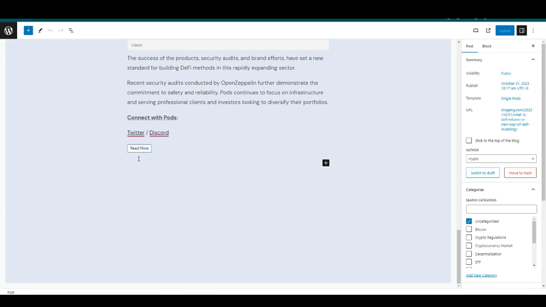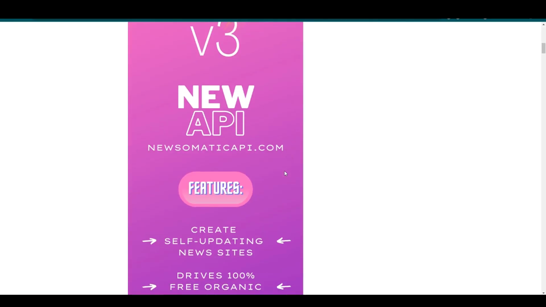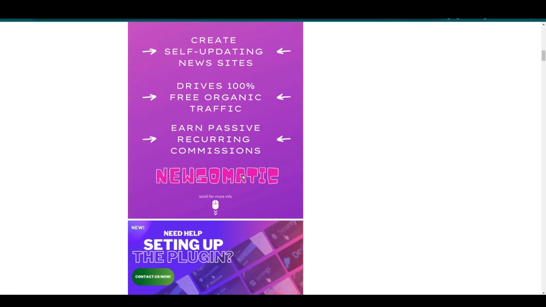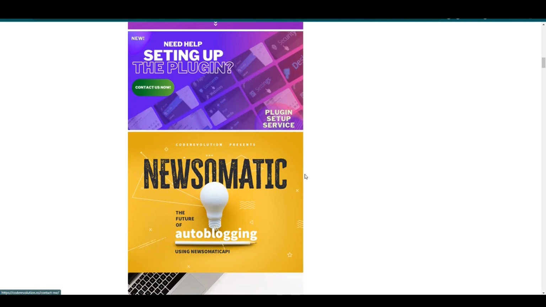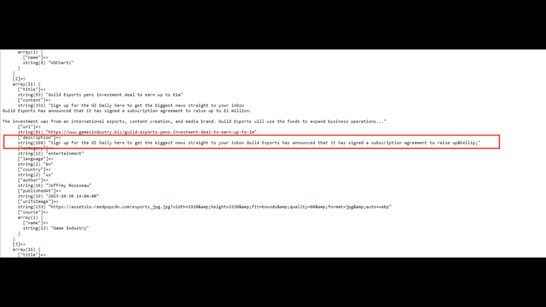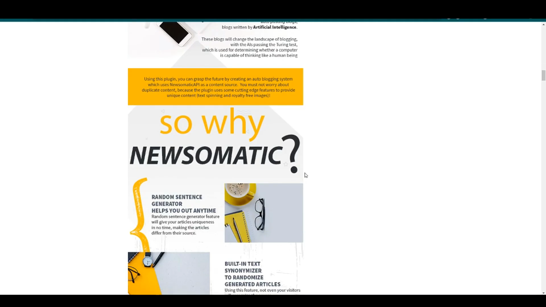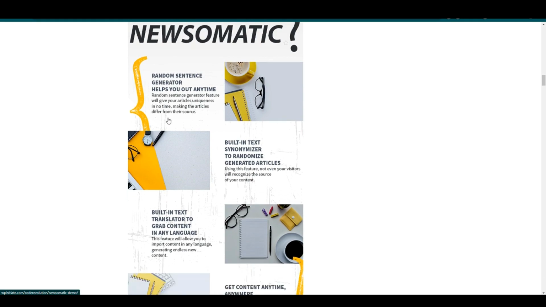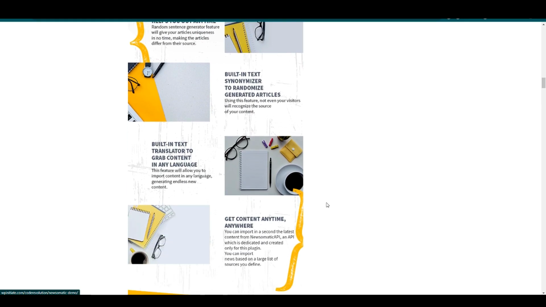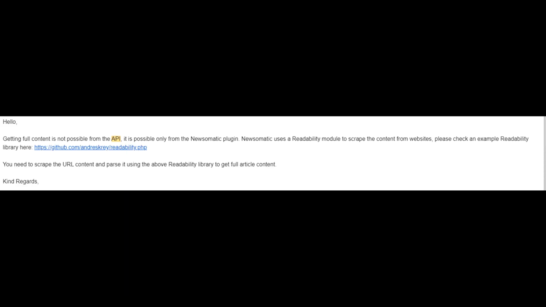But let's talk about the API. As a reminder, purchasing the plugin gives you unlimited time access to the news feed via the API. My first API request revealed that it doesn't return the full text of the news. Disappointed, I wrote to support asking how to retrieve the full news text. Their response was, getting full content is not possible from the API, it is possible only from the Newsomatic plugin.